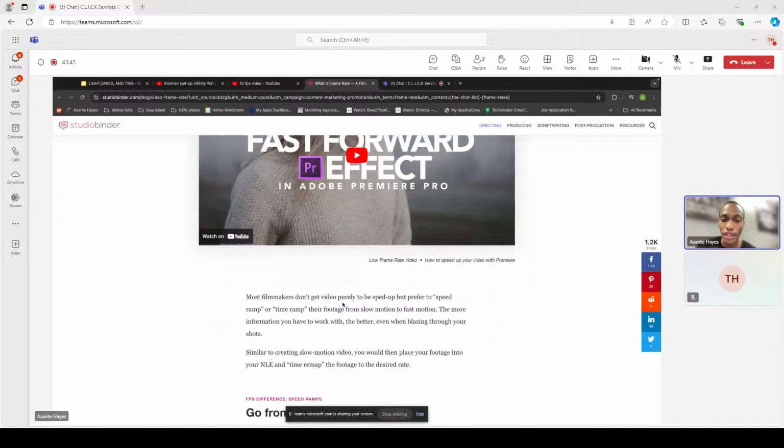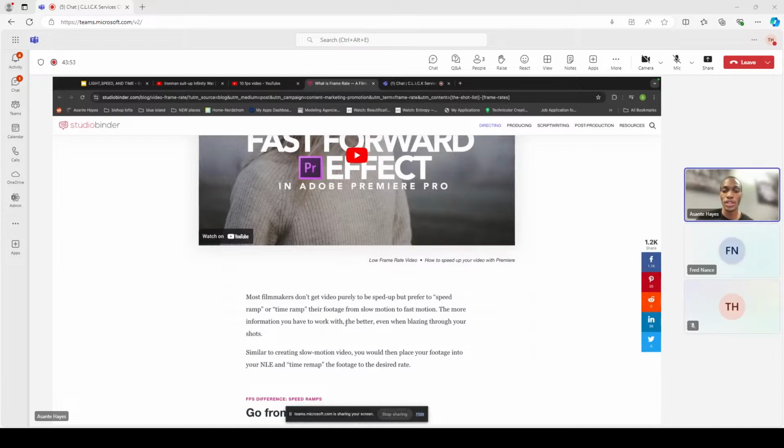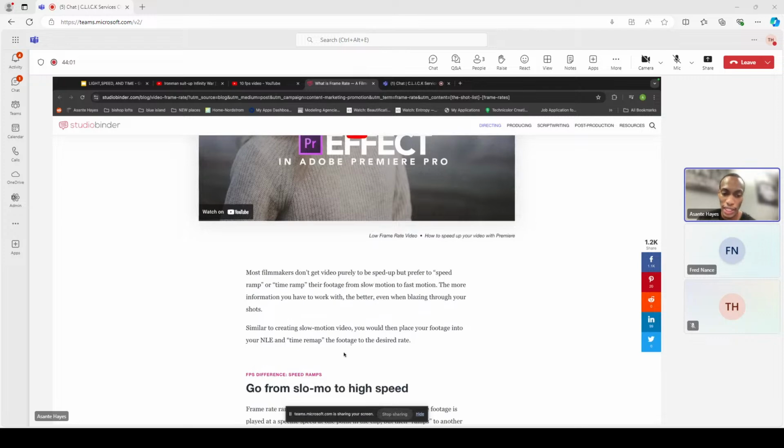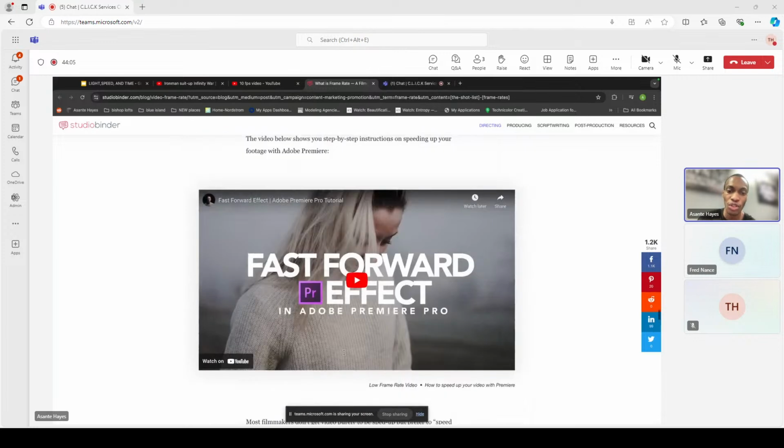Most filmmakers don't get video purely to be sped up, but prefer to speed ramp or time ramp their footage from slow motion to fast motion. The more information you have to work with, the better, even when blazing through your shots. Similar to creating slow motion video, you would then place your footage into your NLE and time ramp the footage you desire. Yeah, so like I said, if you're doing fast motion, it doesn't matter.